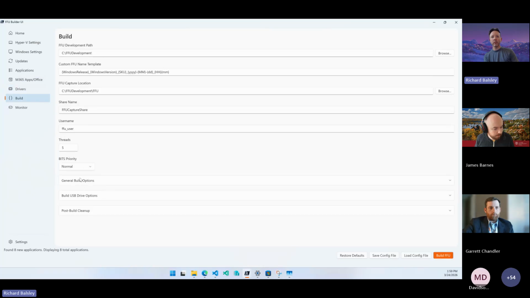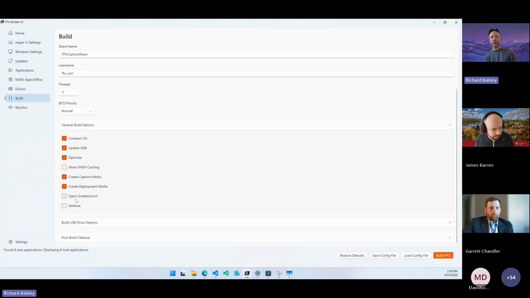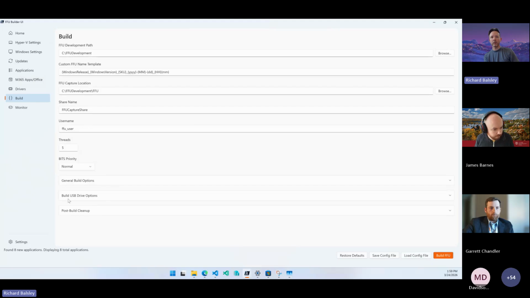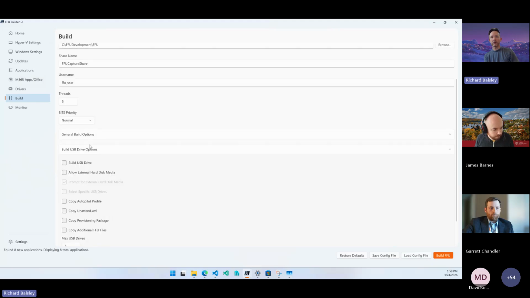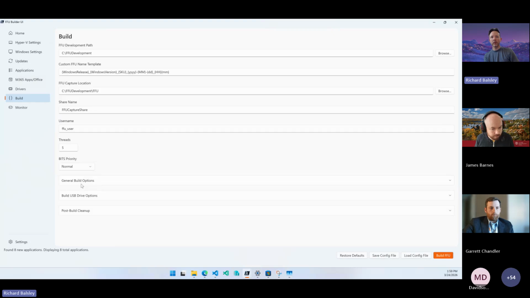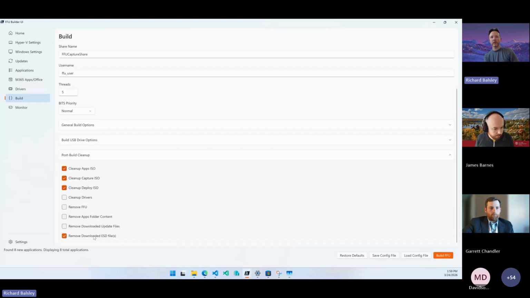Build. Instead of the checkboxes going across and then checkboxes going vertical, we've now put them all underneath individual expanders. So your general build options now expand out. Same thing for the build USB drive options, those expand out. And then the post-build cleanup stuff, all that expands out too.